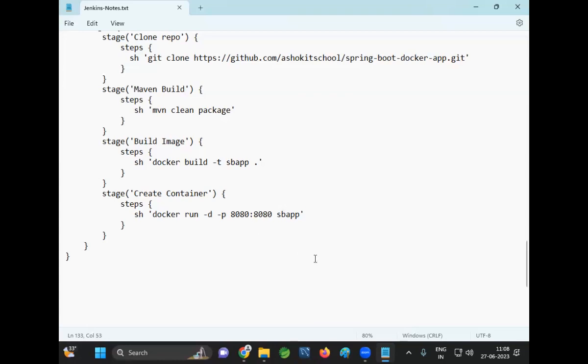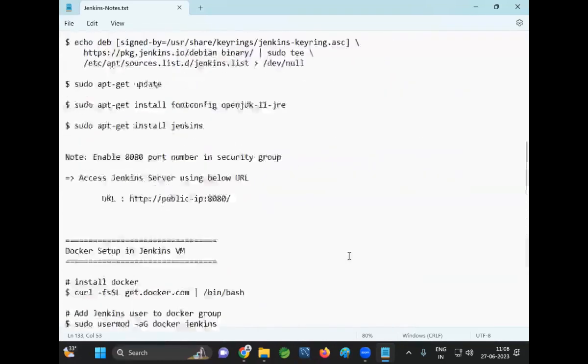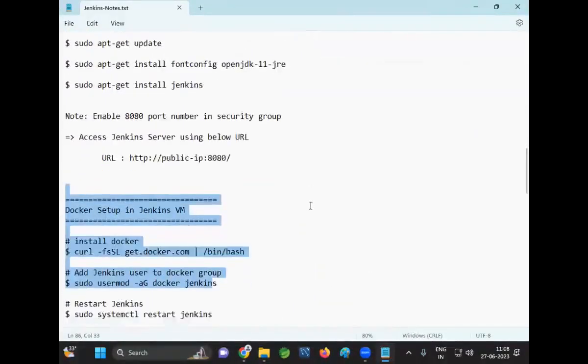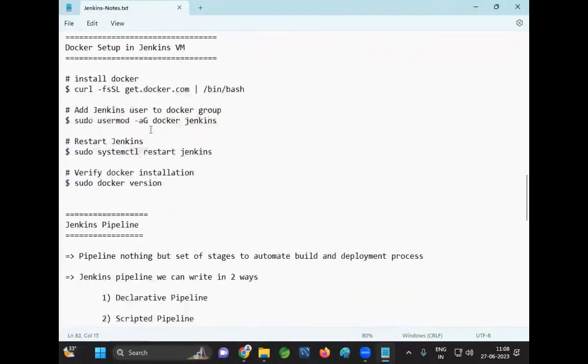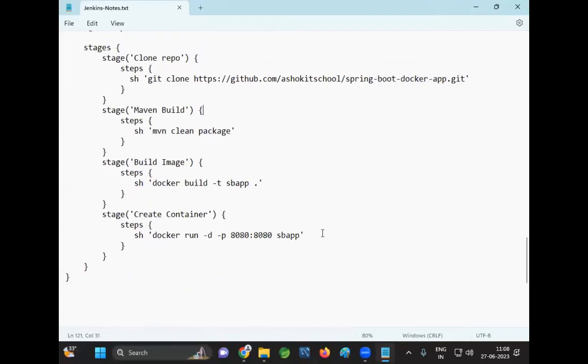Good. I want you people to practice this Jenkins pipeline creation, guys. In the notes, I have given the Jenkins setup, and the Docker setup on the same machine. You can install Maven, then write the pipeline and do the build automation using Jenkins.